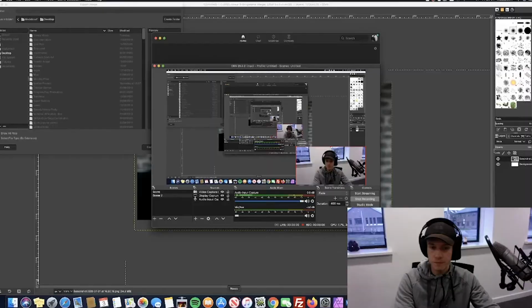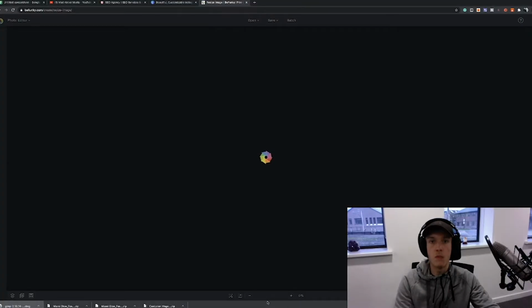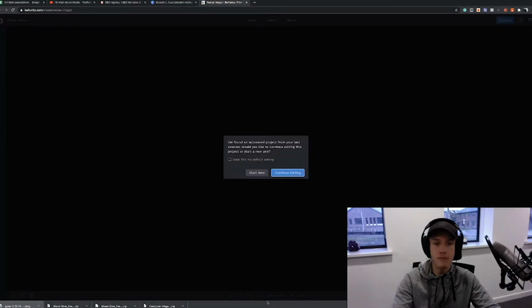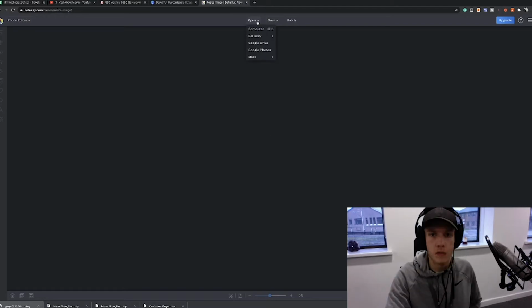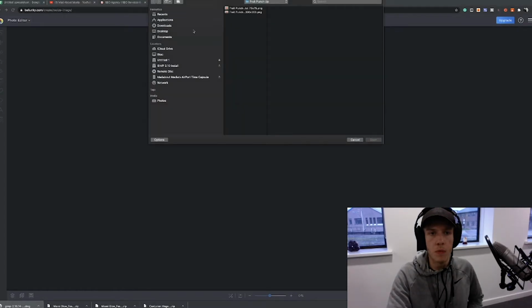Now the second image resizing tool. Number 2 is befunky.com. We will start a new project. Right, let's start this new project, and we want to click computer. We want to click open, then we want to click computer.